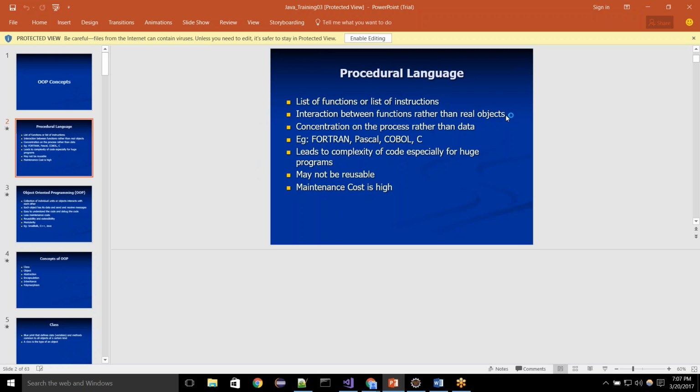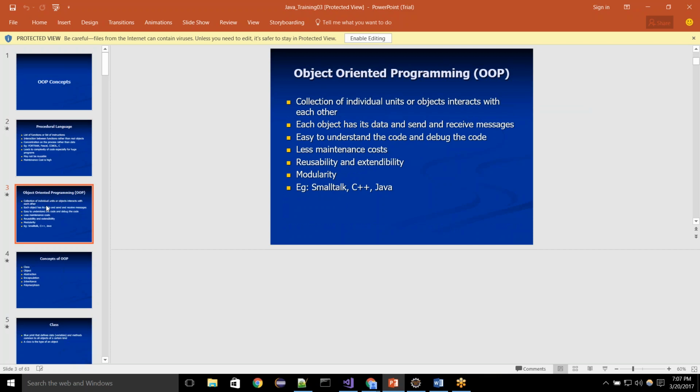As you can see, the second difference: interaction between functions rather than real objects, whereas you can see interaction between real objects in an OOP language. Concentration on the process rather than data. For example, C leads to complexity of code. It may not be reusable, and maintenance cost is high. So these are the disadvantages that come with the procedural language.